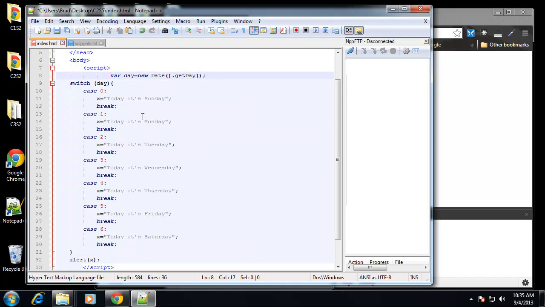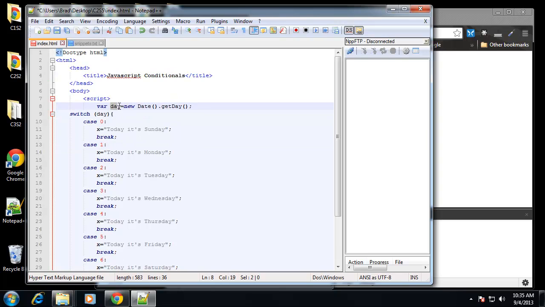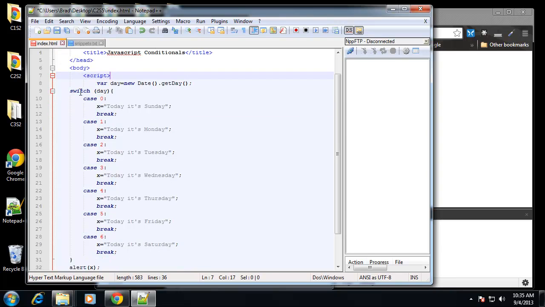So same type of thing. We're creating a variable called day, and that's equal to a date object. What we're doing here is instantiating a date object which comes in JavaScript in the core, I guess. And then we're getting the day property, which is just 0 through 6, which represents the days of the week. So we're saying switch, and then what we're testing is the day. Alright, so let's just echo this out. Well, we could just run this, I guess.